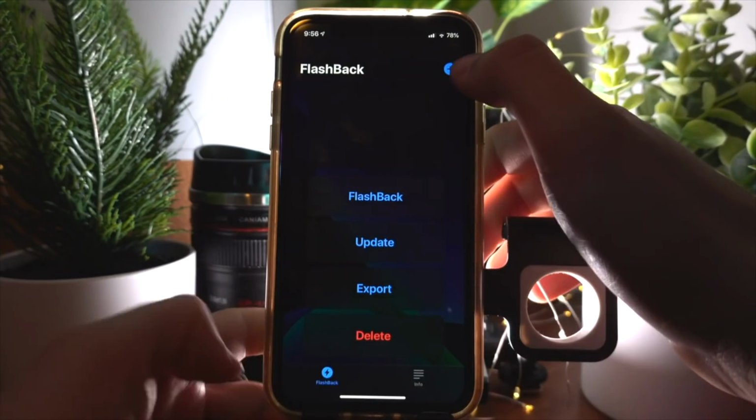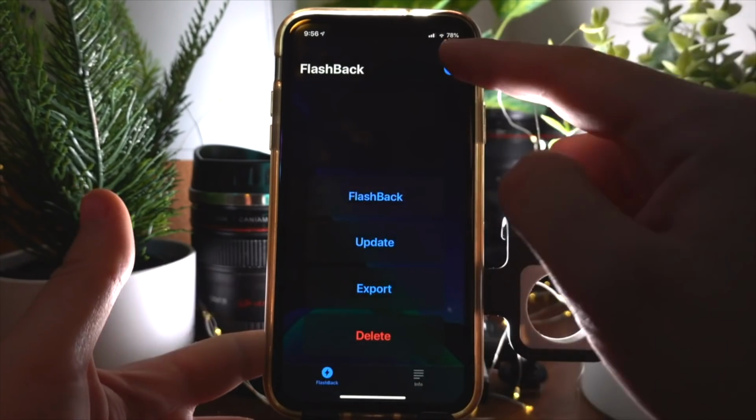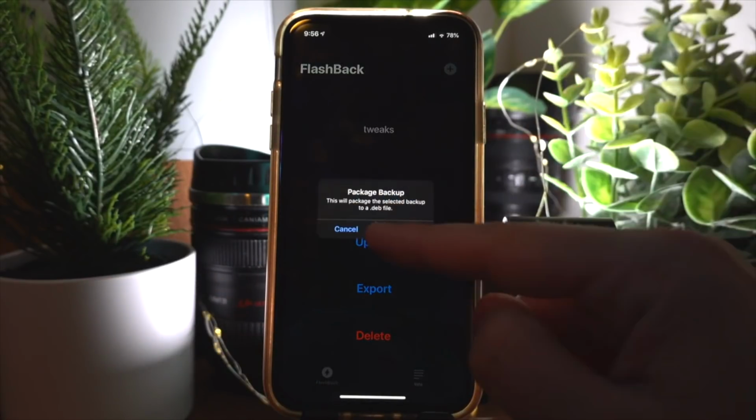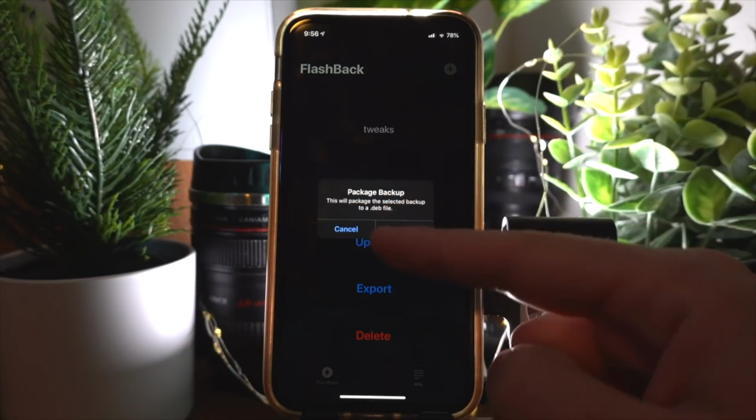And this is how you use it. You press the plus button, you name the backup. I'm gonna name this one Tweaks. Press OK, and boom, your backup is created, and I can export it and then upload it into a new device.